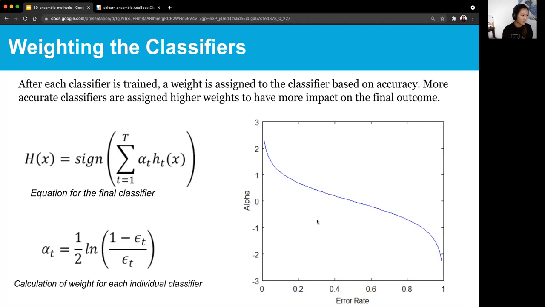Cool. And in weighting the classifiers, again, we talked about this earlier. How do you aggregate? After each classifier is trained, a weight is assigned to it based on its accuracy. More accurate classifiers are assigned higher weights to have more impact on the final outcome, right? So usually what you'd expect is the first few classifiers won't be weighted very highly, but then as you get a higher and higher accuracy, as hopefully you would as you keep boosting your model, those will get weighted even higher.